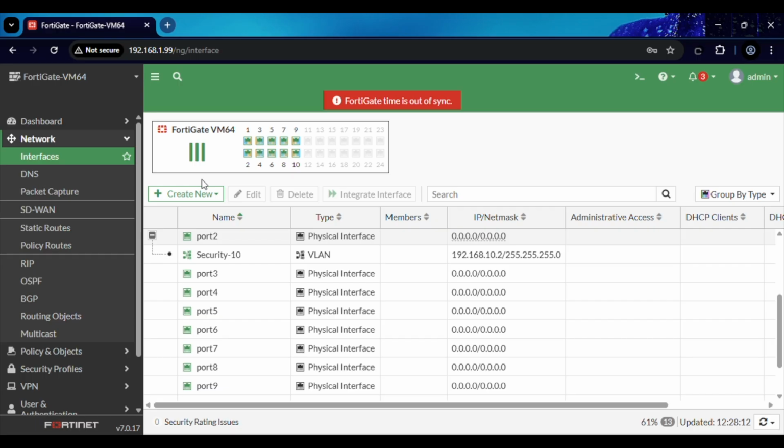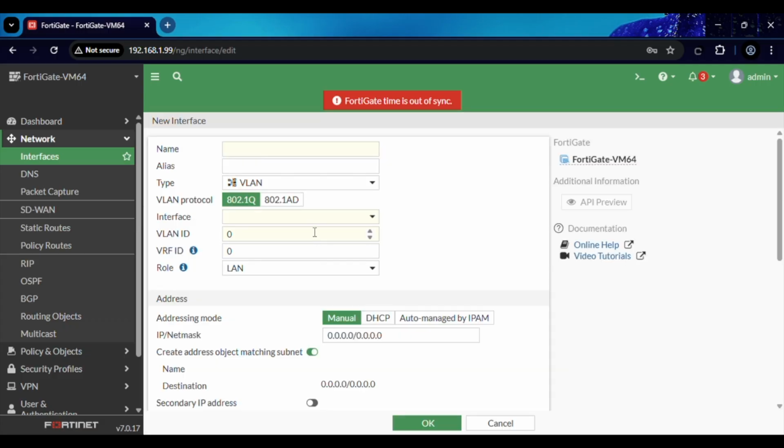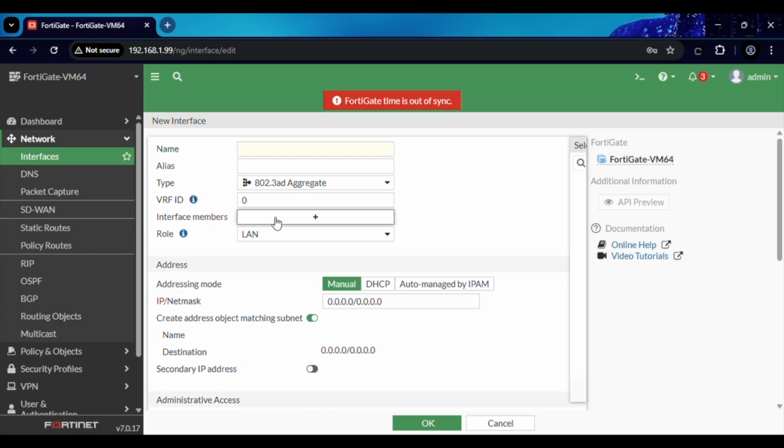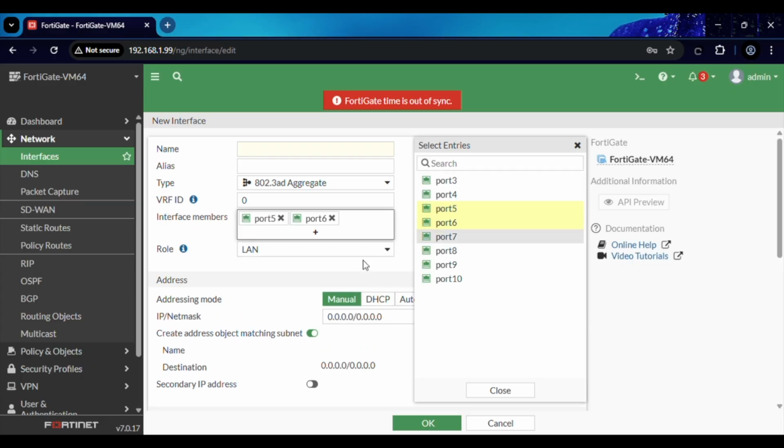Fortigate also allows aggregating interfaces, which means combining multiple physical ports into one logical interface. This improves bandwidth, provides load balancing, and adds redundancy. To create an aggregate interface, simply go to Create New Interface, then choose Aggregate Interface. Select the physical ports you want to bundle, and then configure the rest as you've already seen.